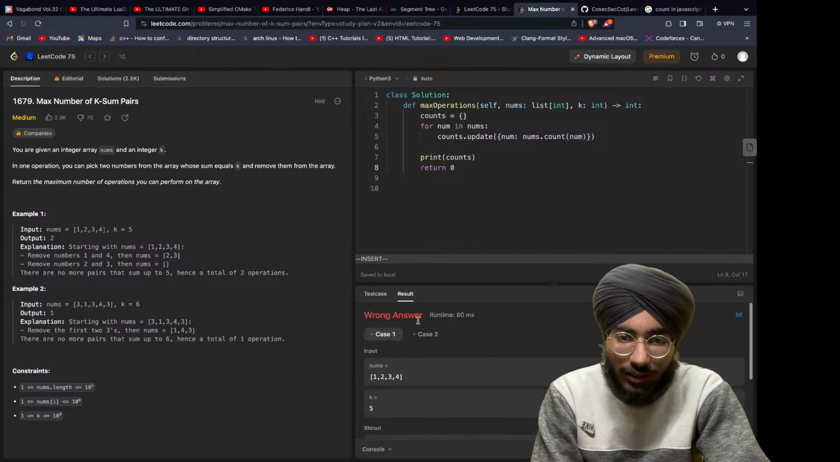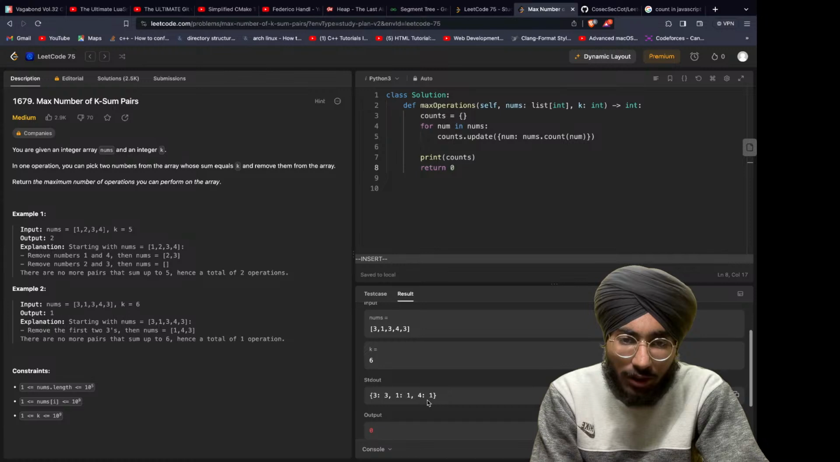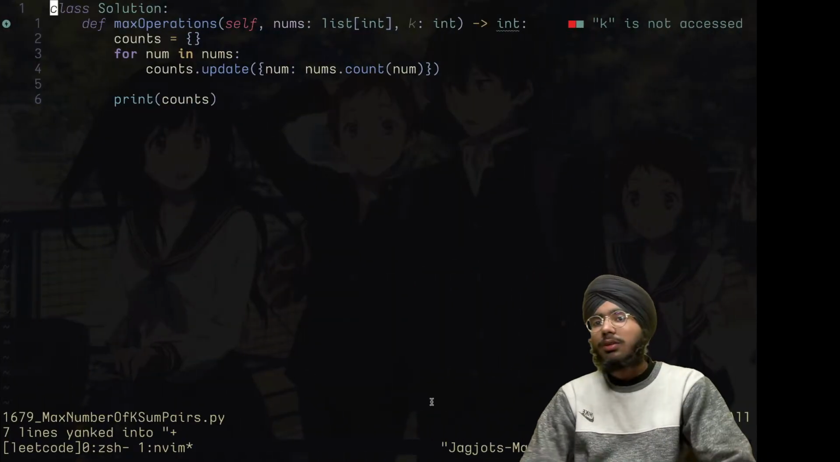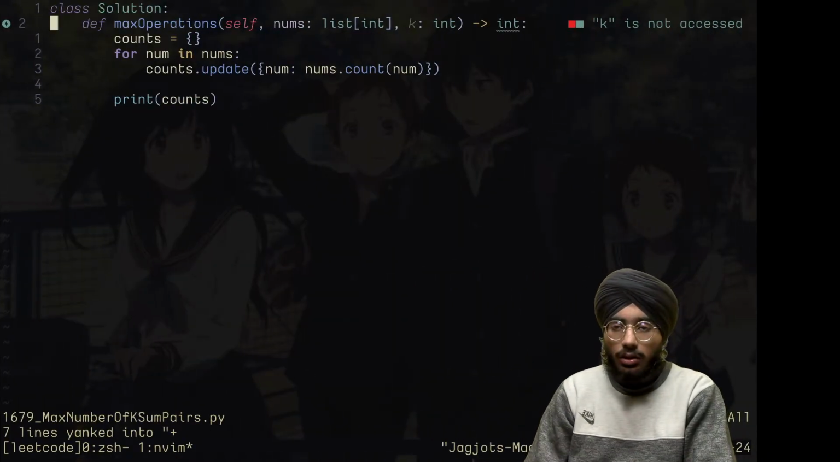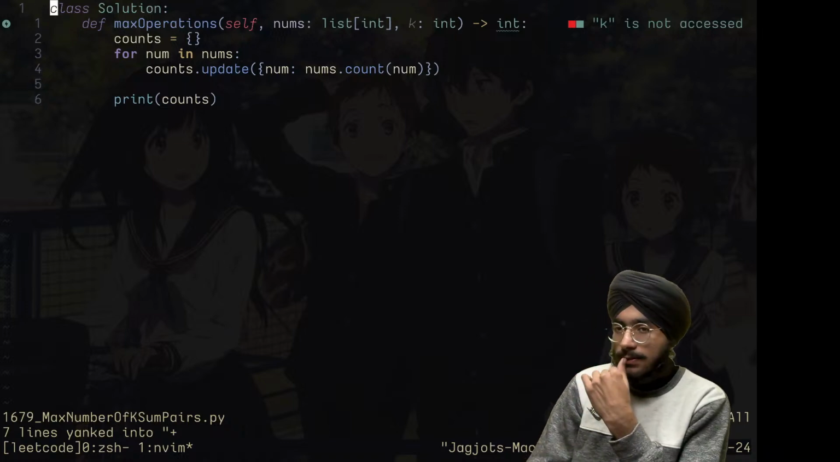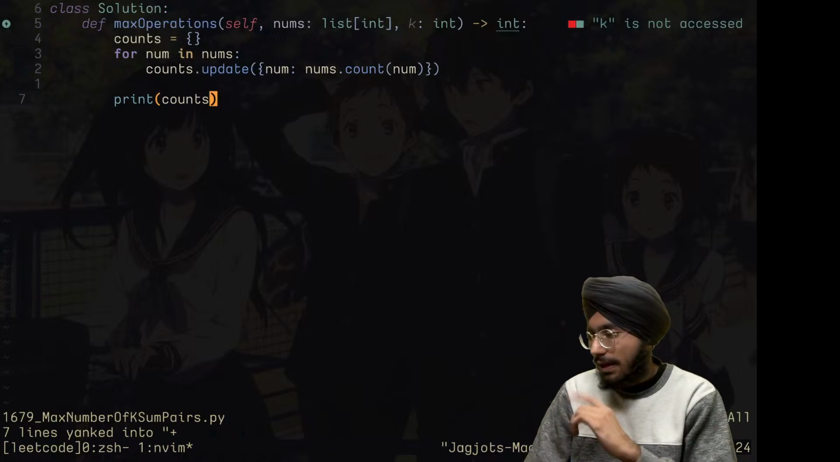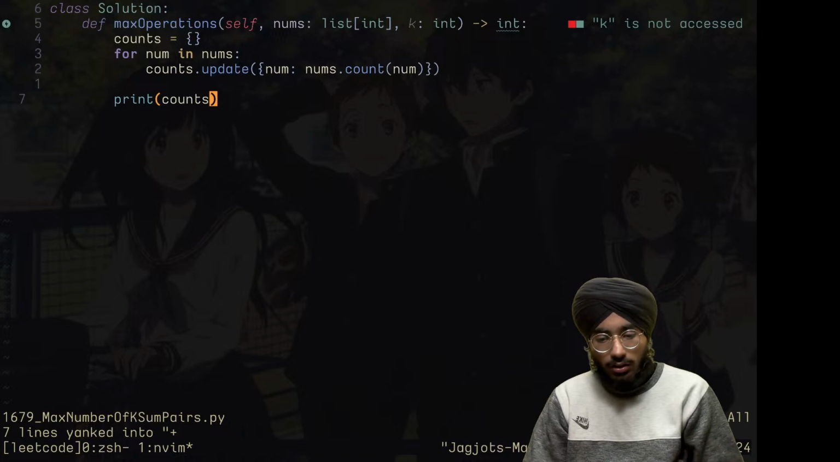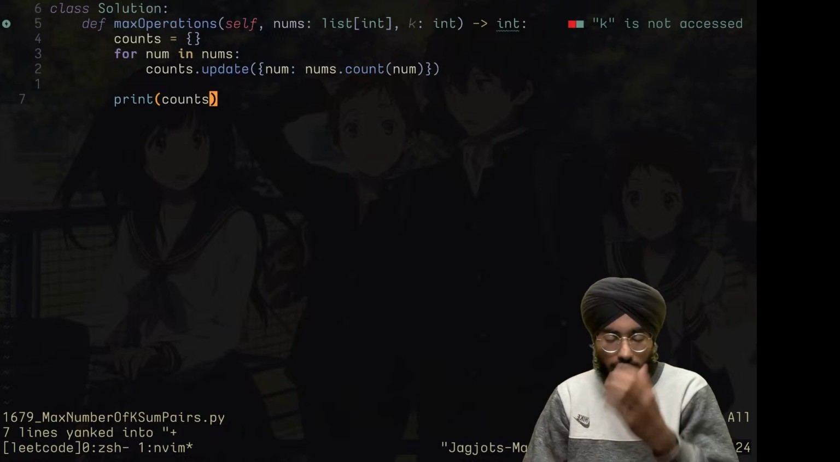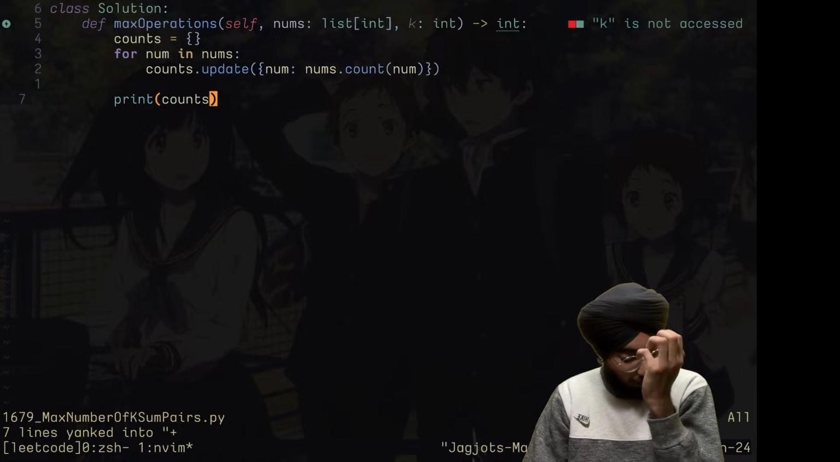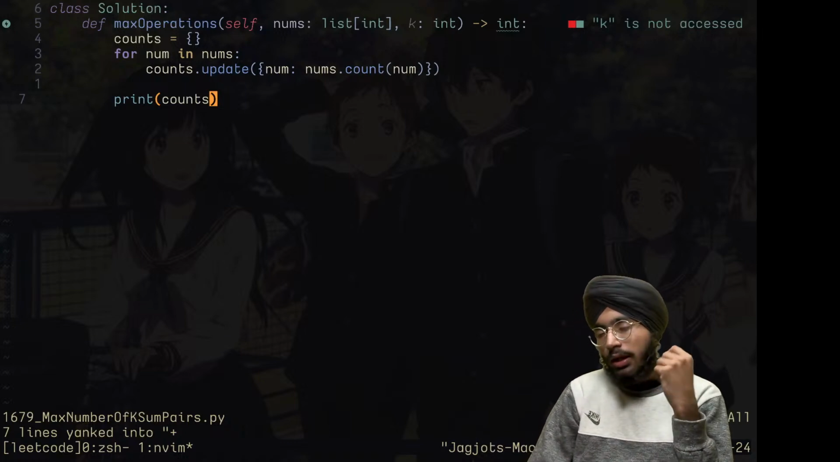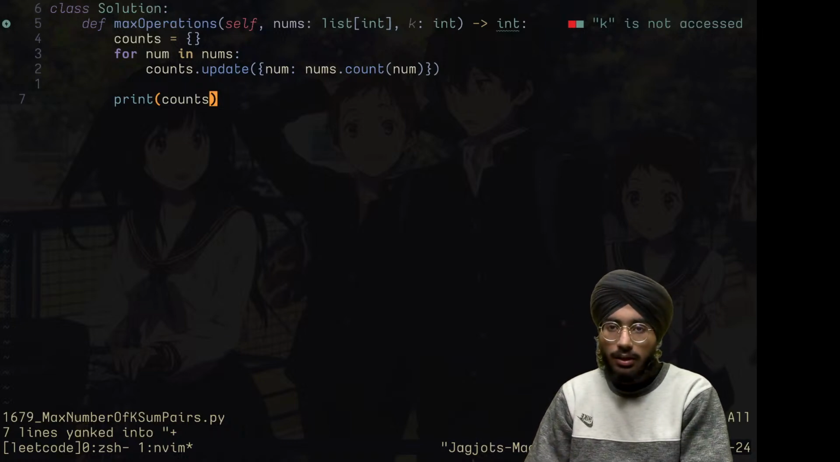And are we getting this correct? 3 should be 3 times, and 1 should be 1, and 4 should be a single time. Nice. Since count works in linear time, that's why we cannot use the count inline. We have to make this dictionary.